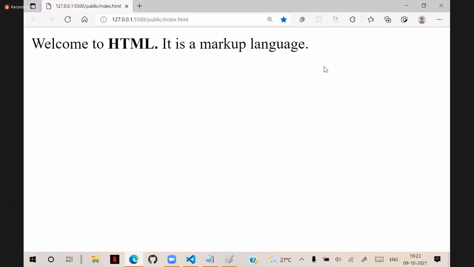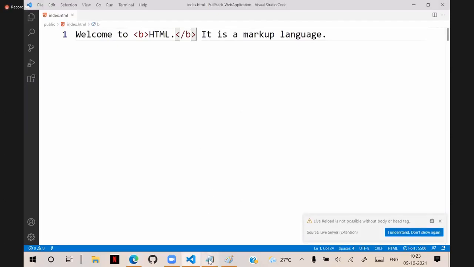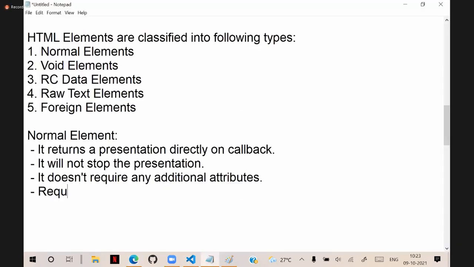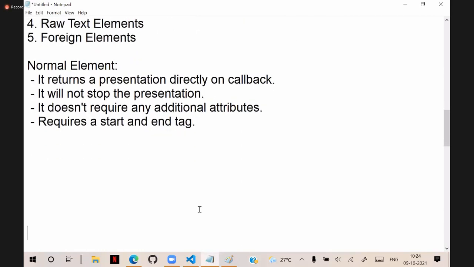And what problem with normal element? They will not stop presenting. You have to manually stop the presenting. That's the reason normal element requires a start and end tag. Understood? It requires a start and end tag. Usually we write like this, B and this is start and /b, this is end. This is end tag. That is start and end tag.